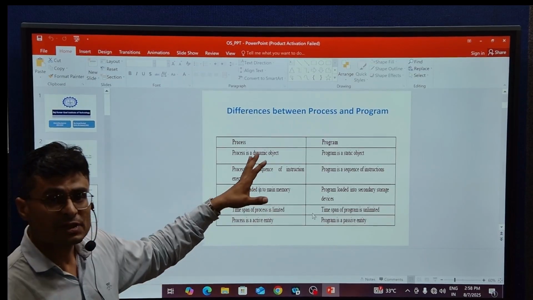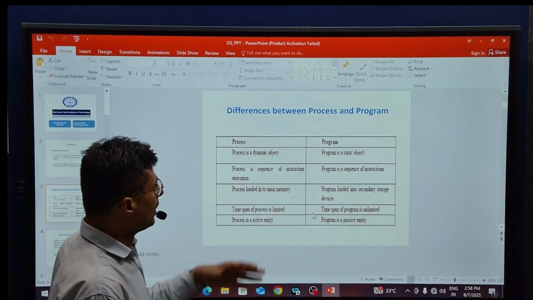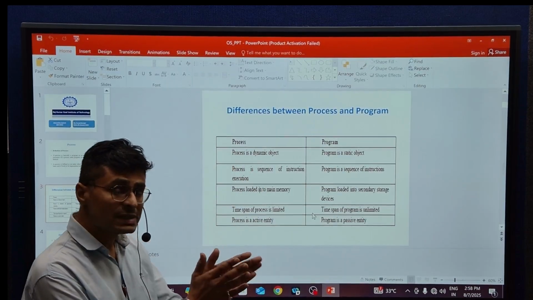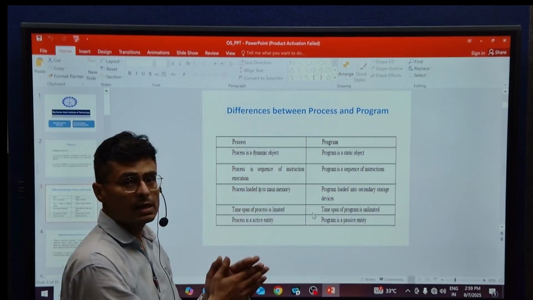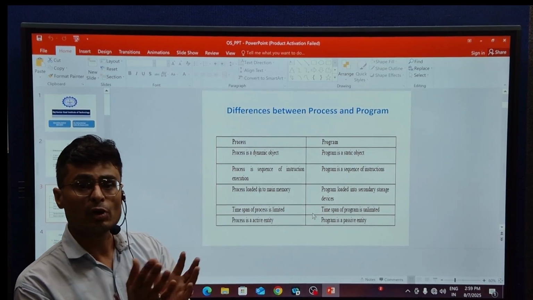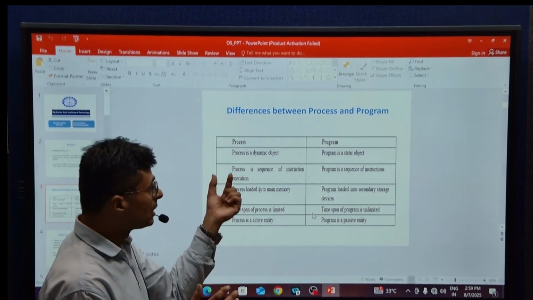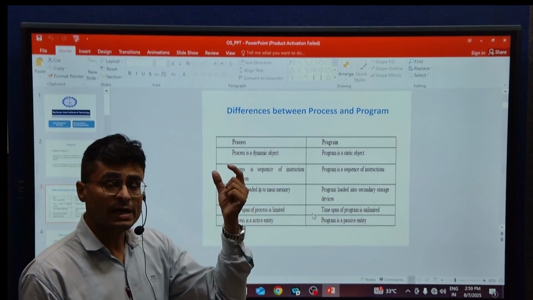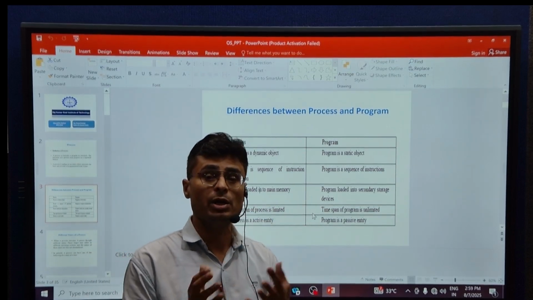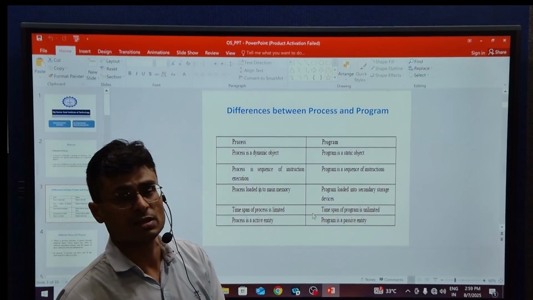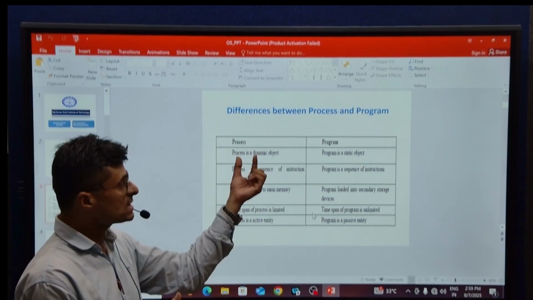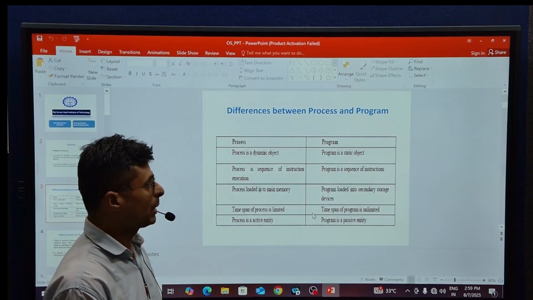Now, we will see the differences between a process and a program. Here, a process is a dynamic object while a program is a static object. What does it mean? A program is just a static entity, a collection of instructions, and it cannot be executed. While a process is a dynamic object, meaning it changes state while executing. It consumes resources like memory, input, output, and so on. So we can say that a process is a dynamic type of object.